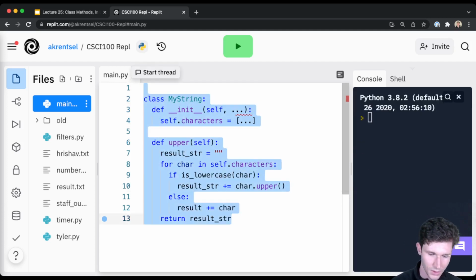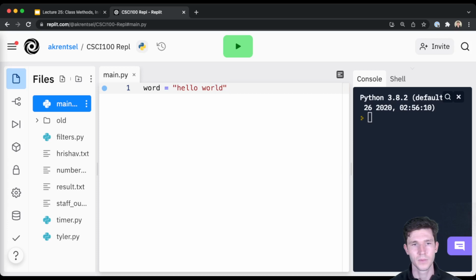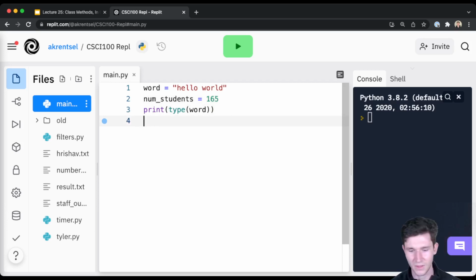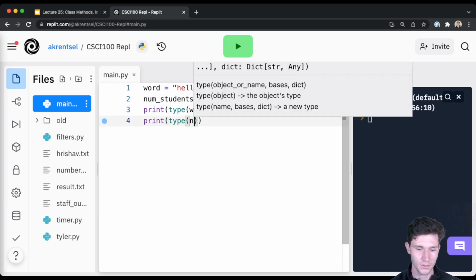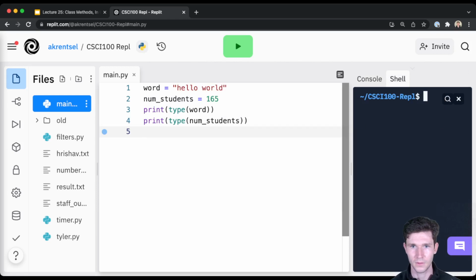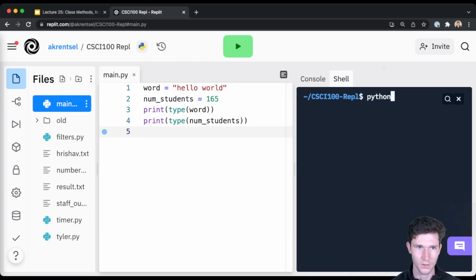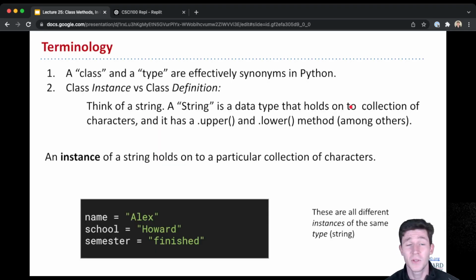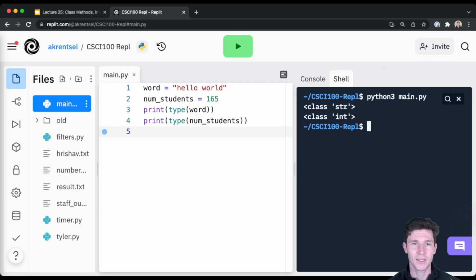I can make a new word equals hello world. I can do print type word. I can also say num students equals 10. So let's just make it more accurate. We have about 165 students now. Print type num students. And you can see, yeah, so these types are even actually classes themselves. And so usually when people say types, they're referring to the built-in types in Python, but these are also classes. They also have a class definition, similar to classes that you're creating.